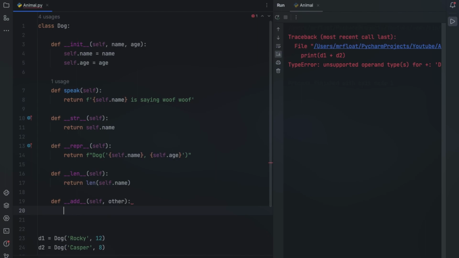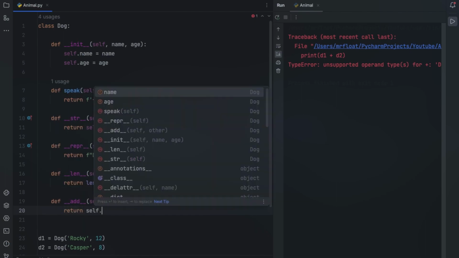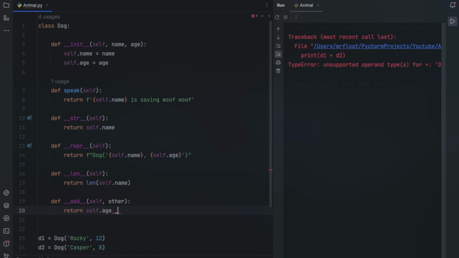Now you don't really have to use other over here. You can use any other term. But again, like how self is a common practice, other is also a common practice. It makes things easier for other coders to understand your code. So let's return self.age plus other.age. Now when you add d1 and d2 and print it out, it gives you the sum of their ages.